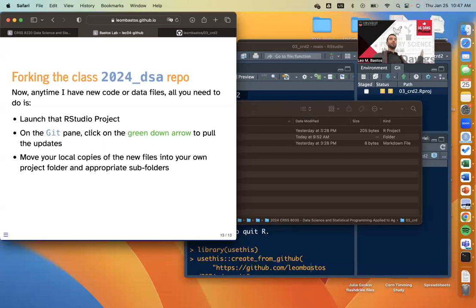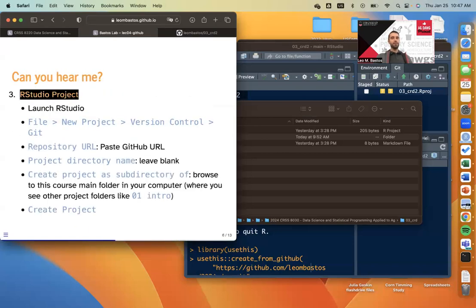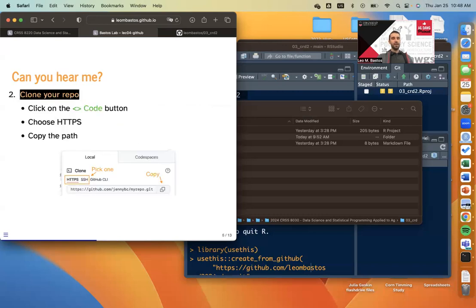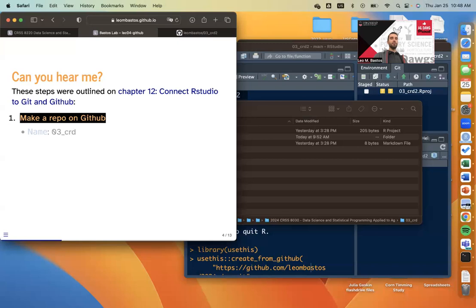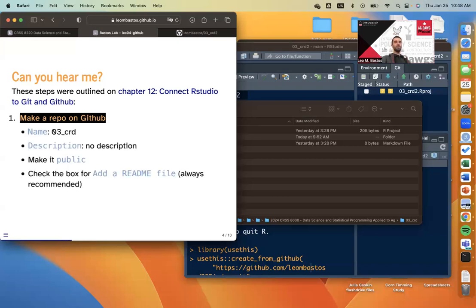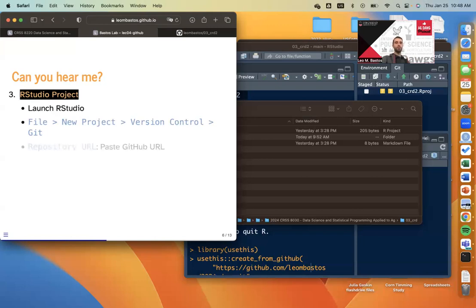Yeah, so just so you're aware of that. And we're gonna be following this workflow. That's why I have these slides here, because next time I'm just gonna come back to the beginning of these slides. Next time, maybe I will send you an email saying, hey, create a GitHub workflow for an exercise called 04 RCBD. You're gonna follow these exact steps to do that. So you go to GitHub, you create that repo first, you name that 04 RCBD, you come to your computer, you're gonna copy that HTTPS, launch RStudio, do a new RStudio project, version control, Git, do all this, right?